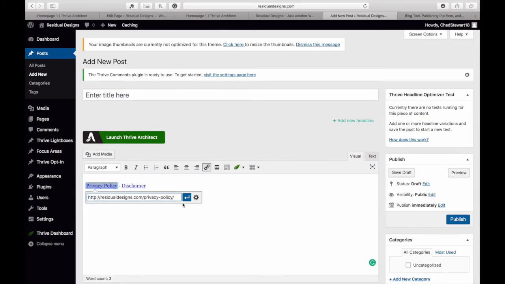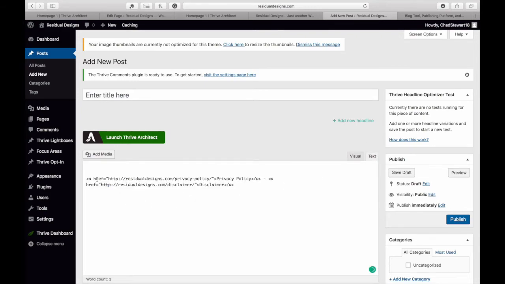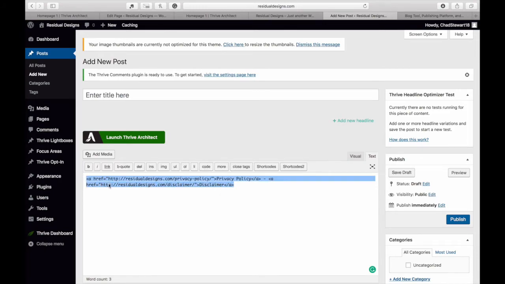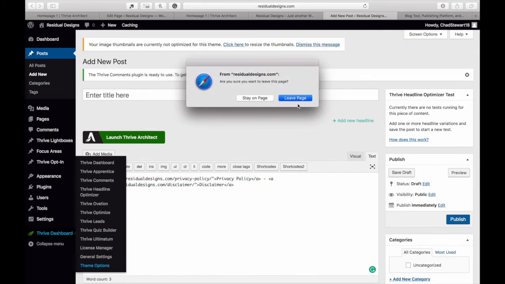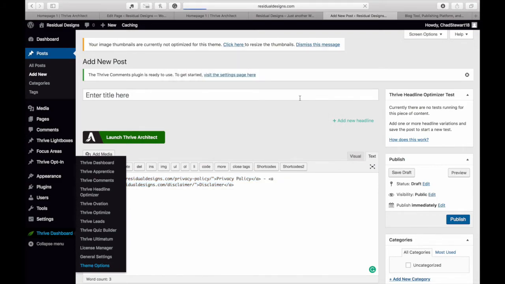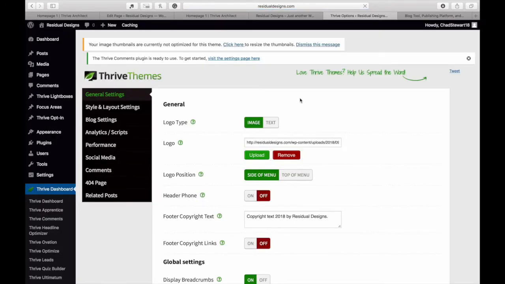Privacy policy page, apply the page, and that gives me that link. Now I'm going to go here to text, and this gives me the actual HTML code. So what I'm going to do now is copy this code in its entirety, and go back to Thrive theme options. When I leave, it's going to say leave because I didn't save my page. Doesn't matter, I don't want the page.